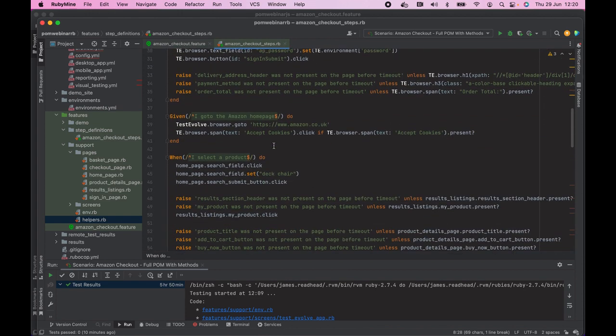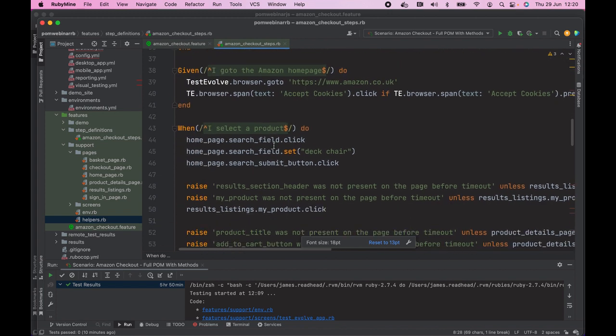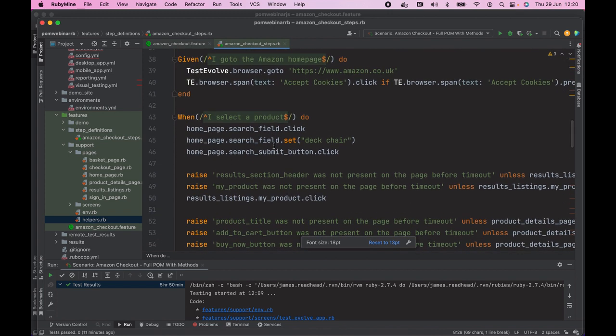All right, so the next level up, or the first step to improve that workflow, would be to start to introduce the idea of page objects, but we might not necessarily be using holistic methods for complete functions on the page. All right, so what do I mean by that? Well, let's have a look.